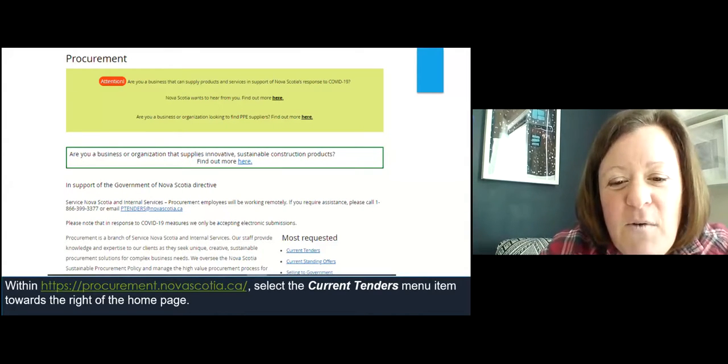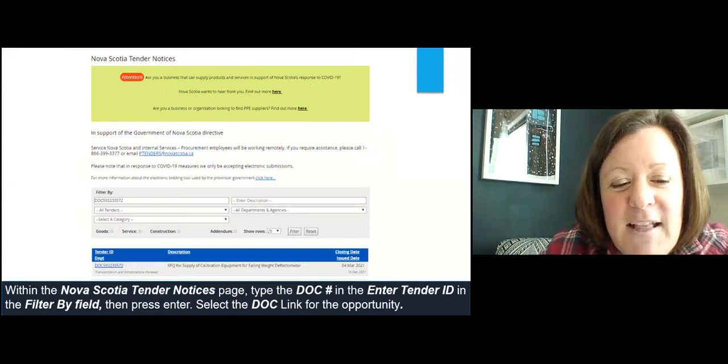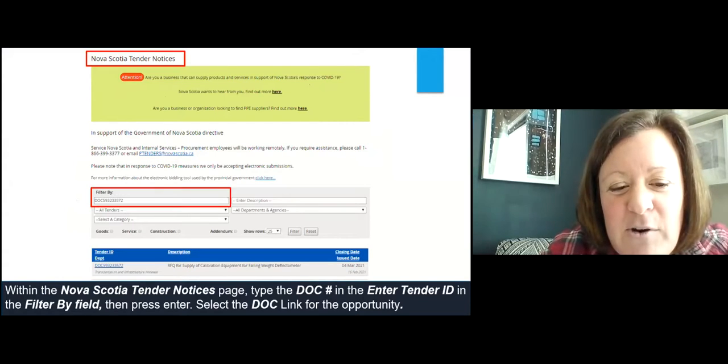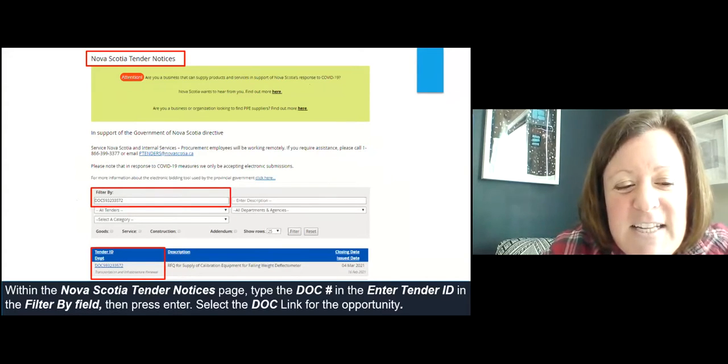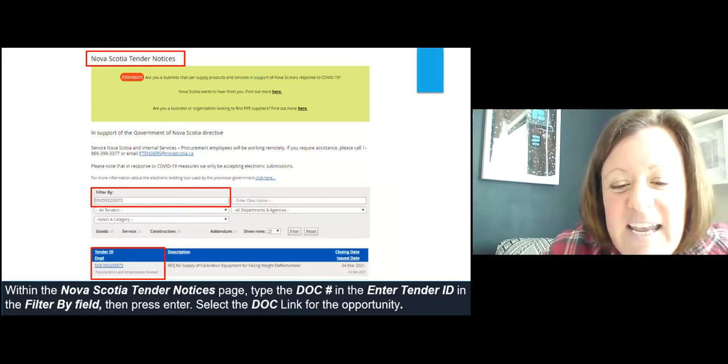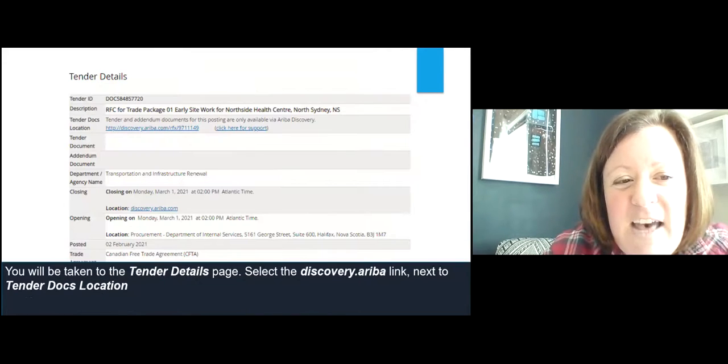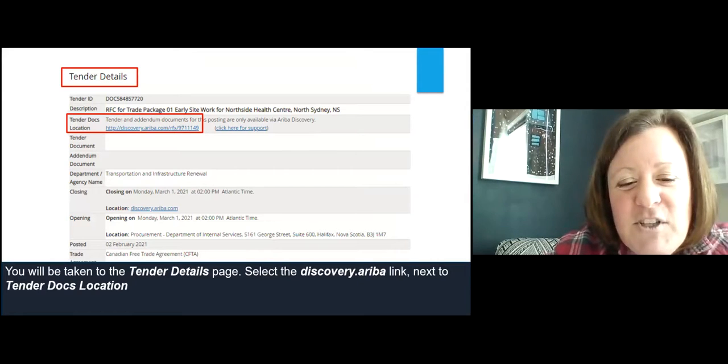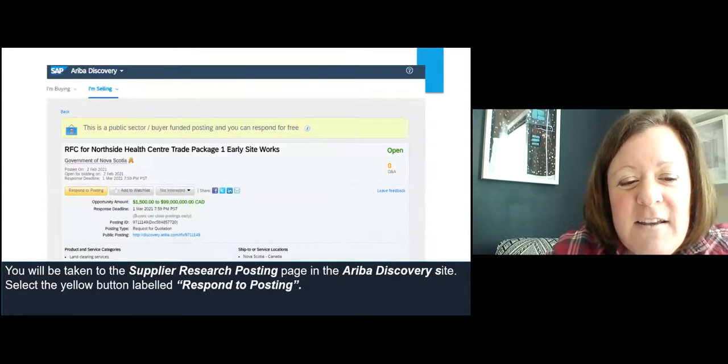So I'm going to start right at our homepage, go to current tenders. That's going to take me to the tender notices page. I typed in the DOC number, and then I pressed enter, and I can see that that opportunity is listed at the bottom. I select that DOC number, the link. That link will take me to that opportunity's tender details page.